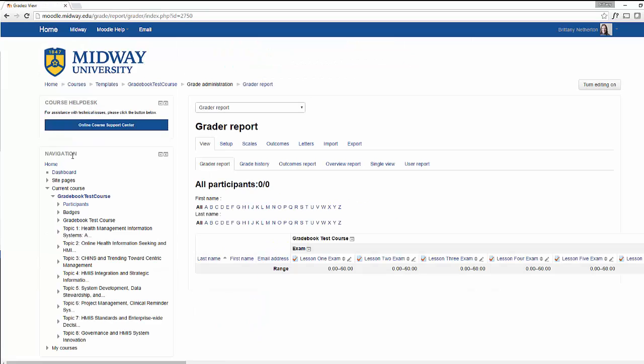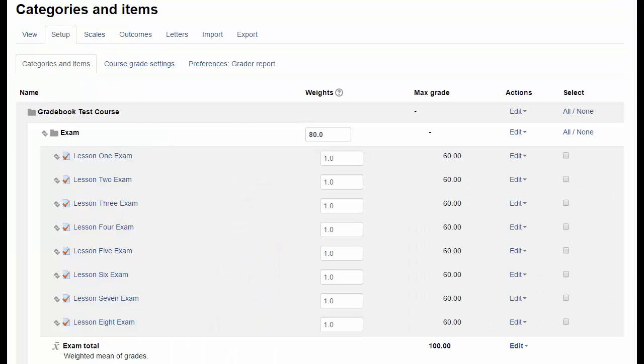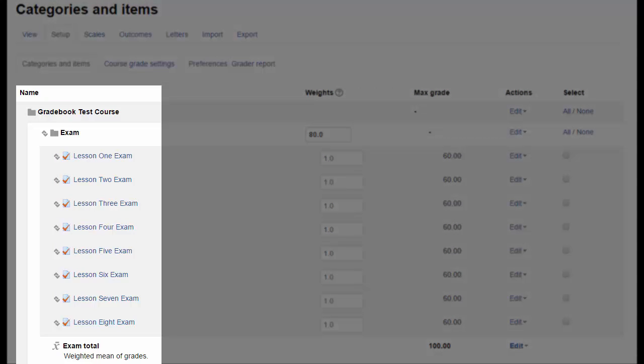Once you're in the gradebook, use the Setup tab to view your assignment's grade settings in a more readable format. I'm going to break down this view for you so you'll be familiar with each aspect of the setup. Across the top of the setup, you'll notice some labels. The first column includes the name of the category or the assignment.